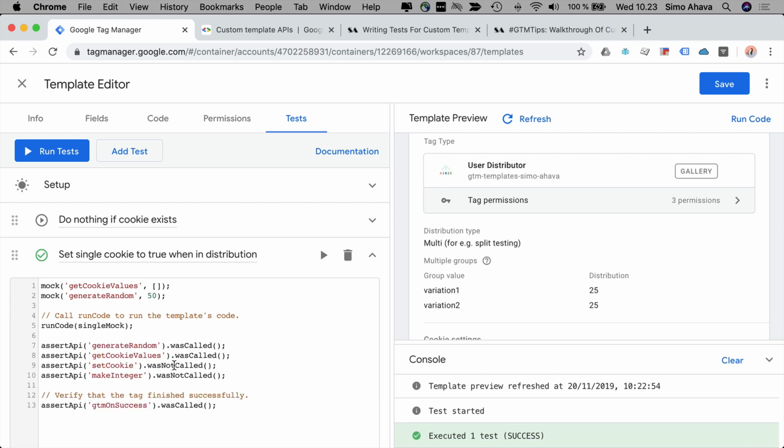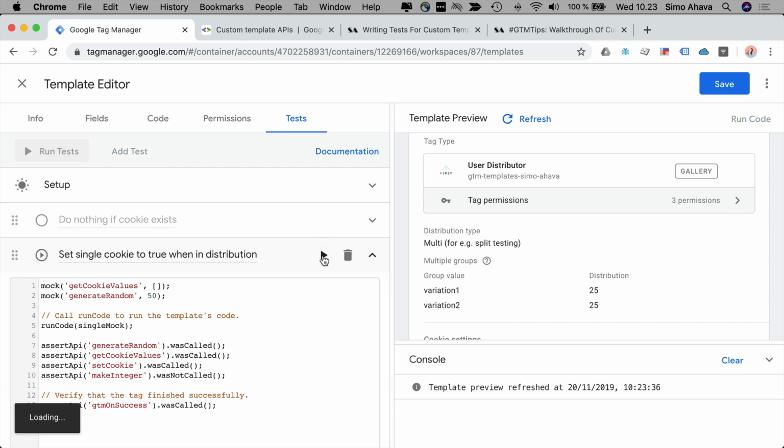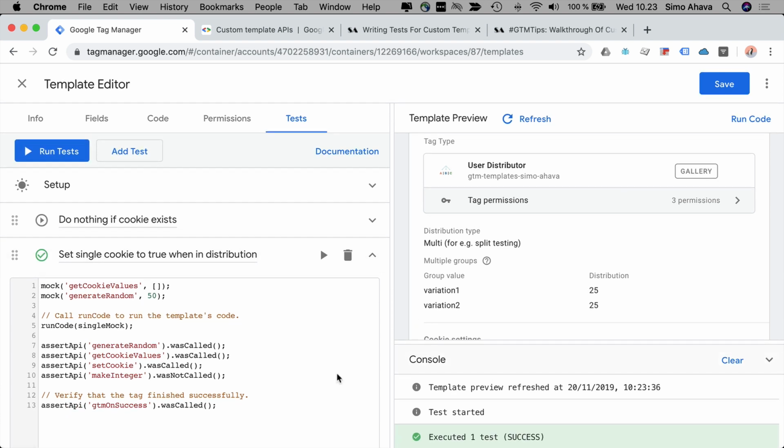And this time setCookie was called. So let's see what happens now. So the test was a success because setCookie was called this time because the cookie itself did not exist. But we want this. We want to know if the setCookie was called with the value true.